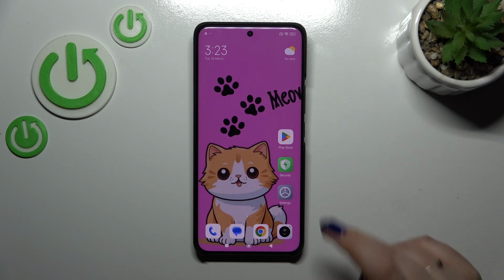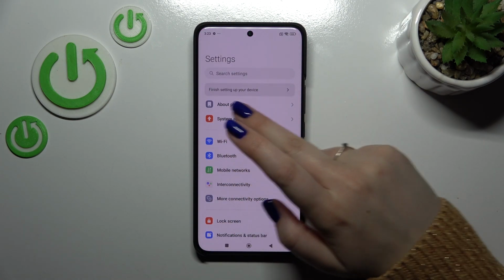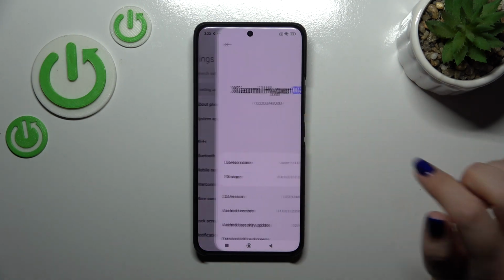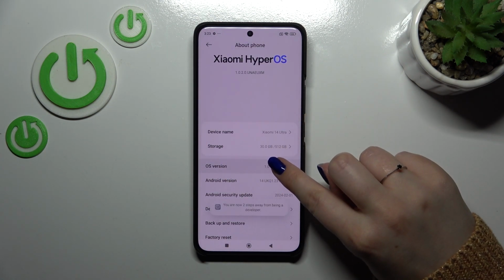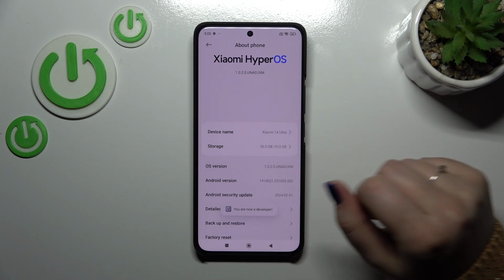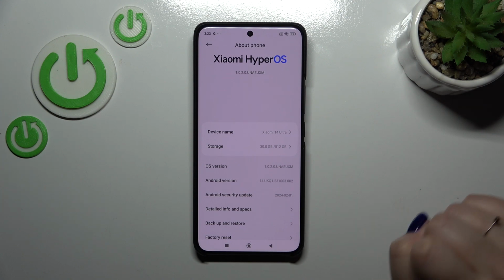So let's start with opening the settings, and here we have to begin with entering the About phone, which is at the top of the list. So let's tap on it. Now let's keep tapping on this OS version until you'll see that you're in the developer mode. If you want to learn more about the developer options, I highly recommend to check our tutorial about them.